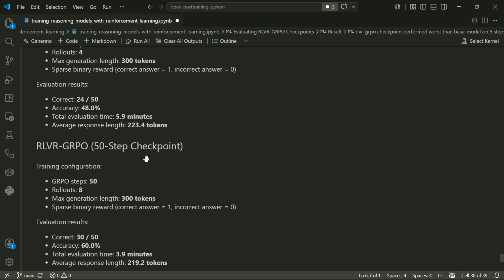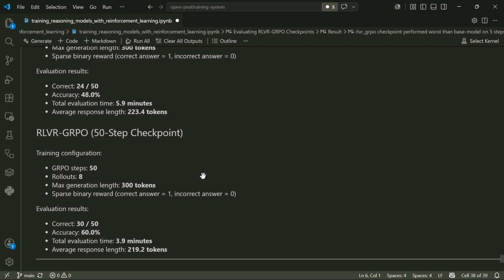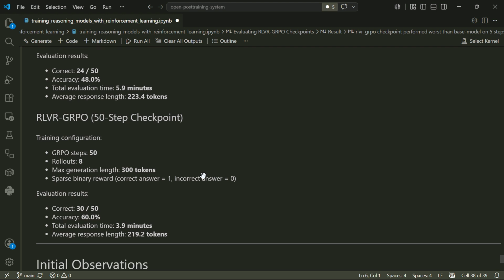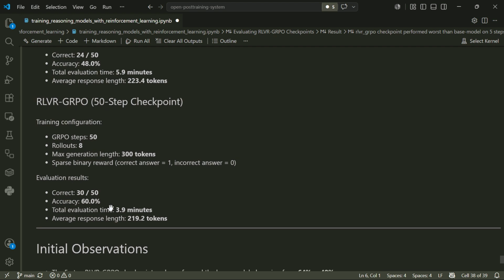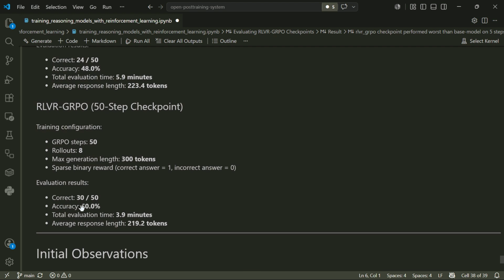Then for the 50-step RLVR-GRPO checkpoint, we used rollouts of 8, because we wanted the model to generate 8 rollouts, and the max generation length was still 300, with a binary reward. The setup was the same, only the rollouts changed from 4 to 8, and the evaluation result we got was 60% this time, but it's still not as good as the base instruction-tuned model, but we have learned a lot of things. What does that mean?